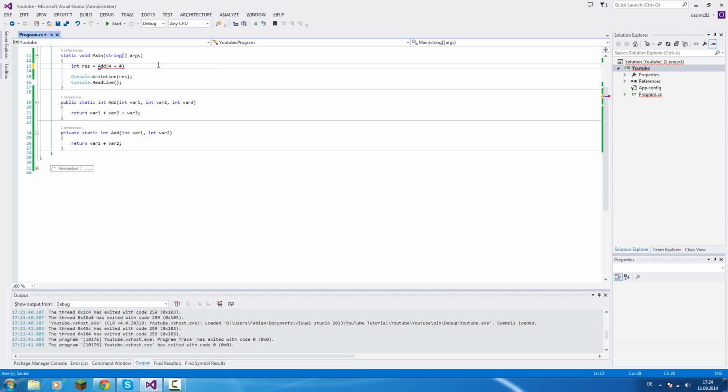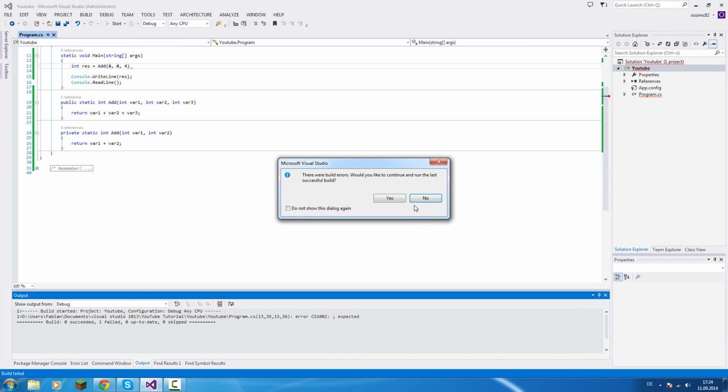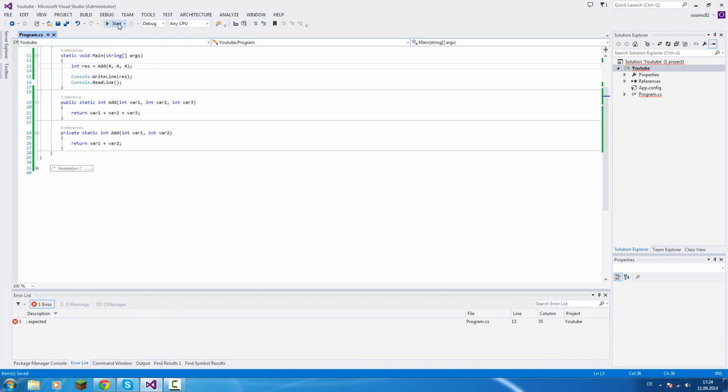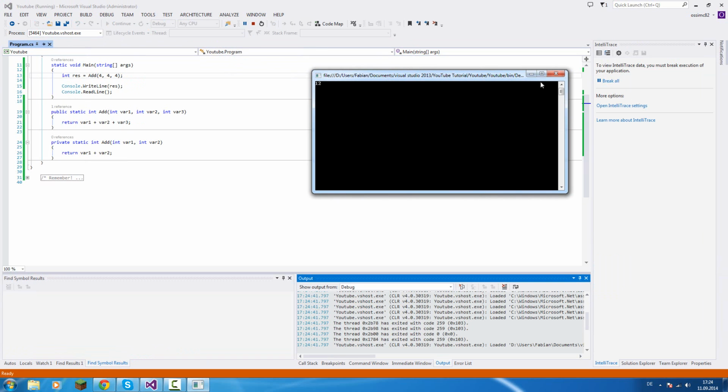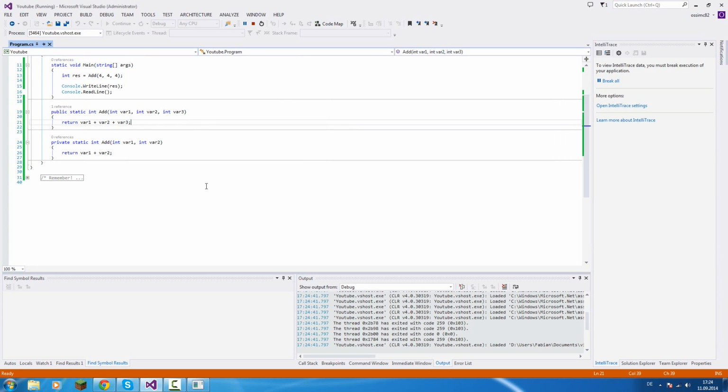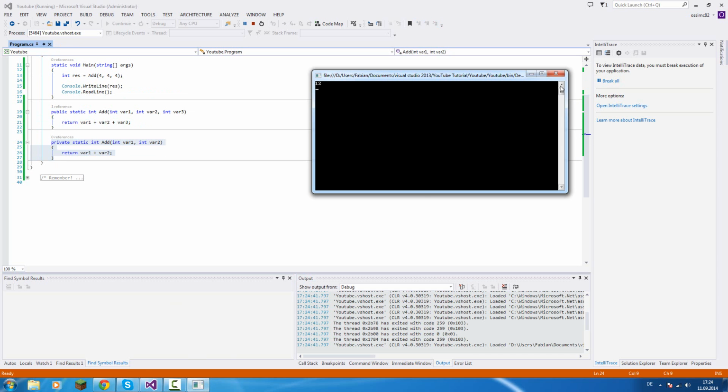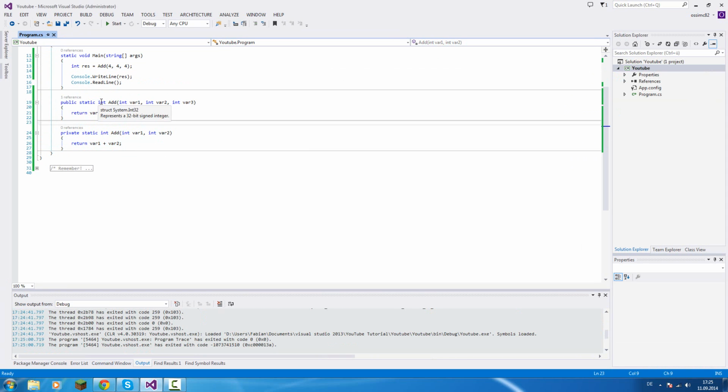So if we use 4 comma 4 comma 4, oh, forgot the semicolon at the end, and you'll see we get 12. So now we are calling this method here with our 3 parameters, and if we use only 2 parameters, we will call this method with 2 parameters. So that's basic method overloading.